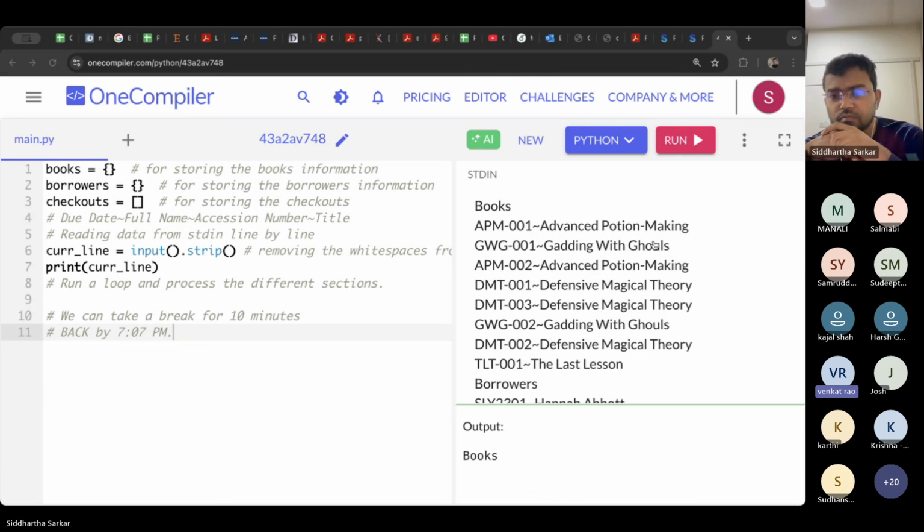I did the same thing, but at a time I am able to write only one line, like books only. After that, I should give input again. It is not taking the total at a time. It is giving a warning and, okay, error.